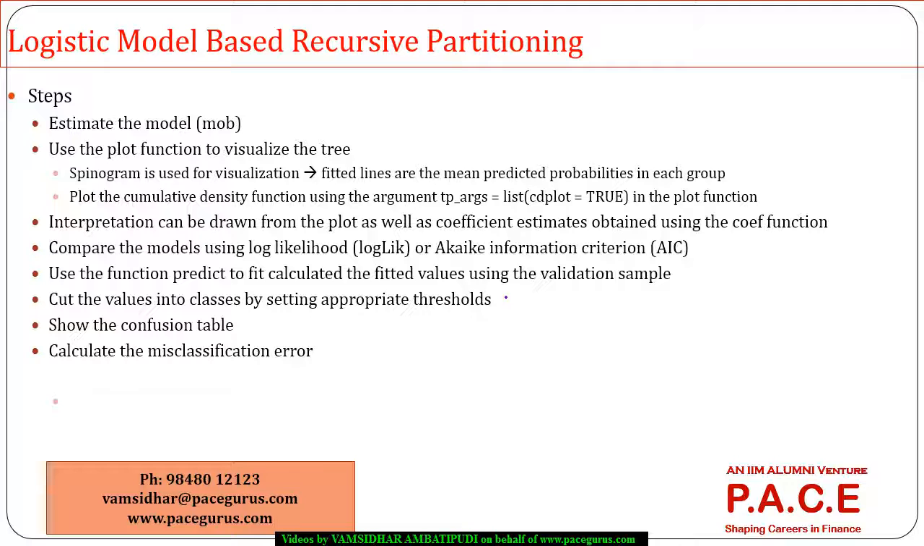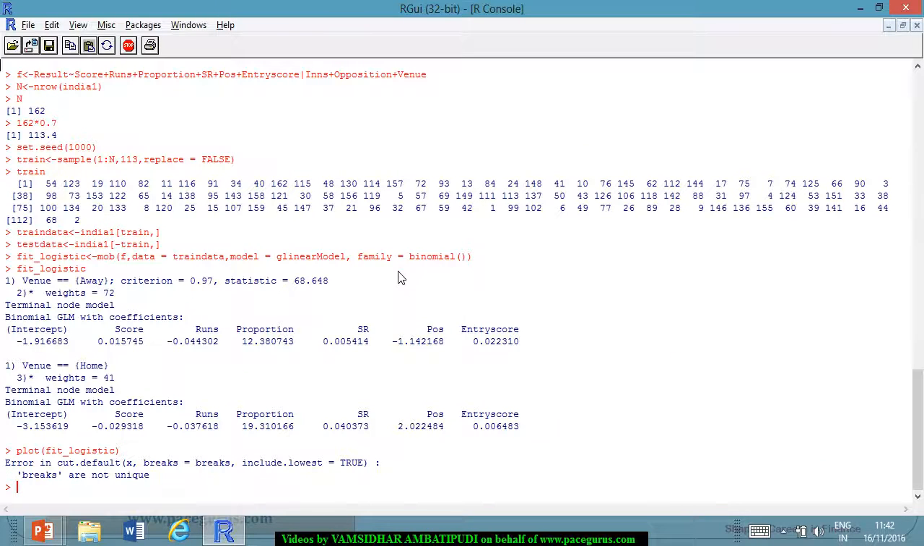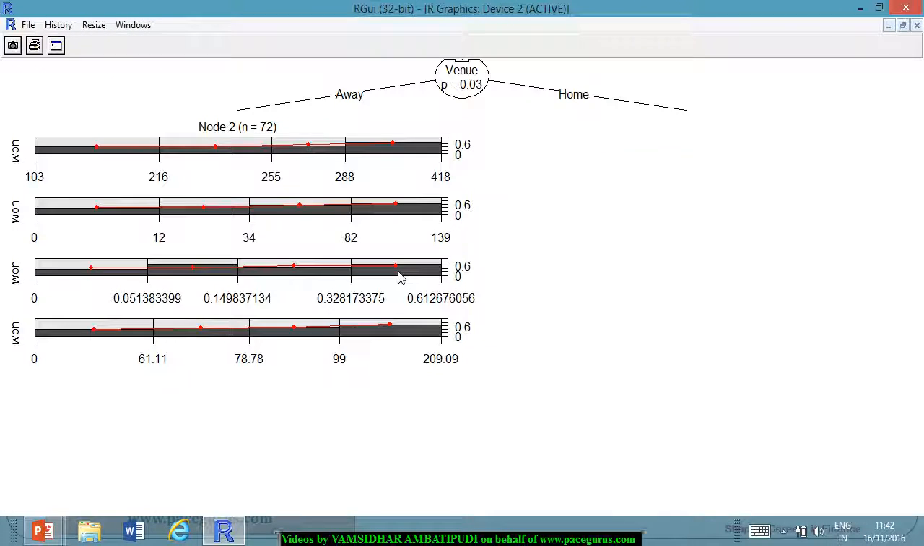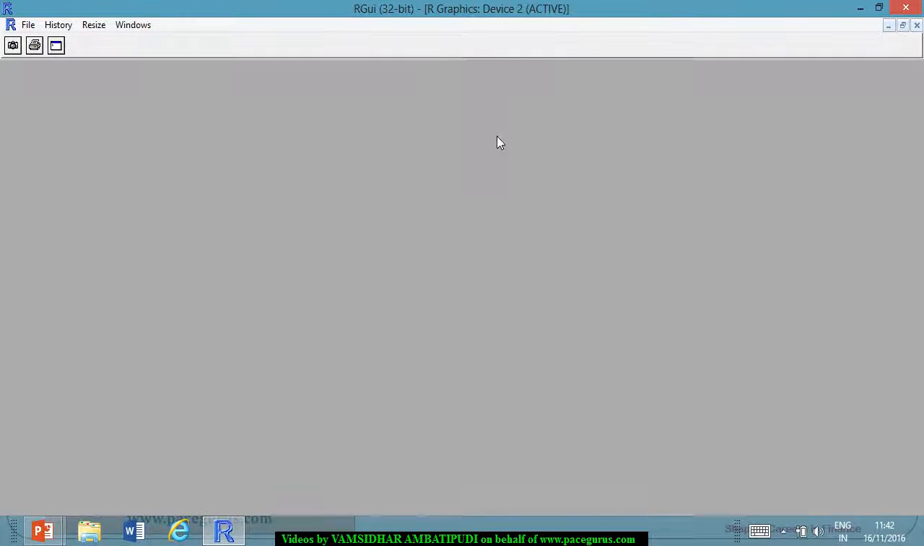So we have used the plot to visualize, and what we have got is typically a spinogram. Fitted lines are the mean predicted probabilities in each of the groups. So we are getting the fitted lines for each of the groups, as the mean predicted probabilities for each of the groups. So if I look at this, this is how my graph has come out.